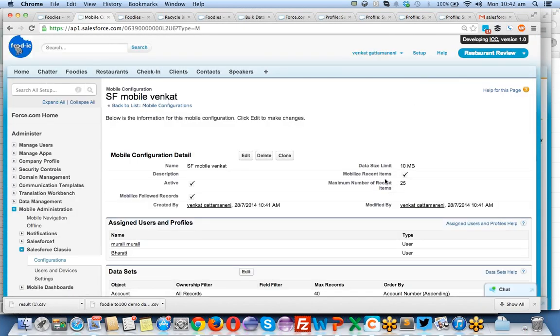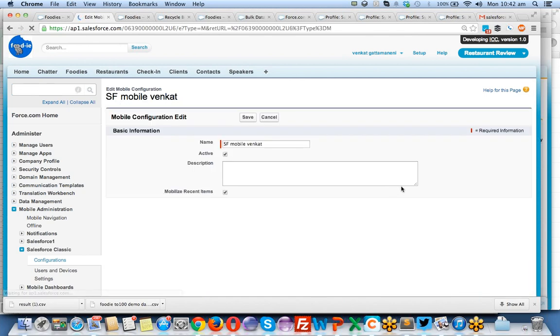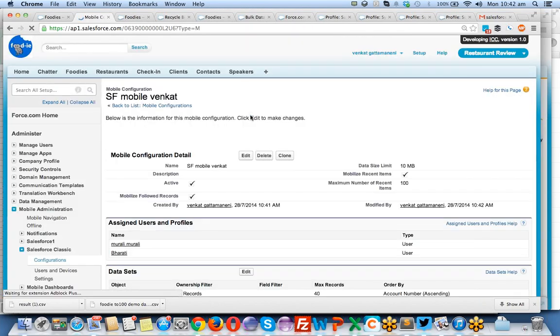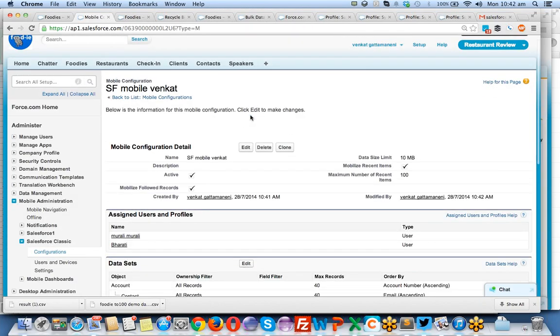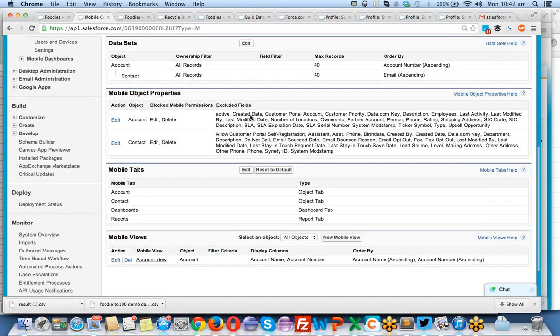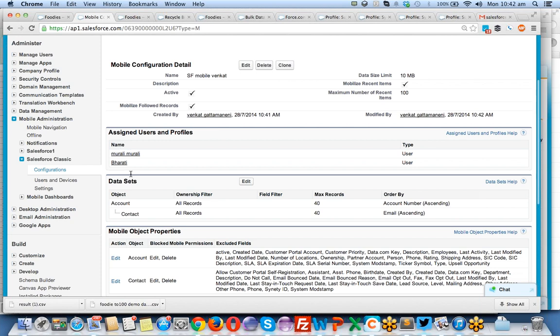And recent items I can even keep more than 100 or 1000 also. Okay, 100. 200. Okay, 200 is the maximum. Click on save. It will store up to that, which are recently opened from his mobile. And now everything is fine. So these two people will have access to this mobile app configuration.